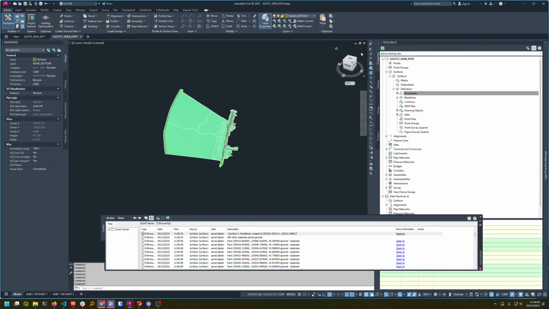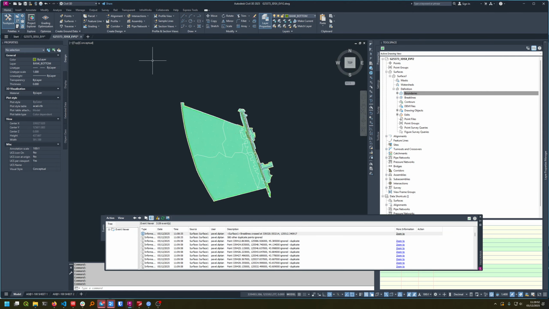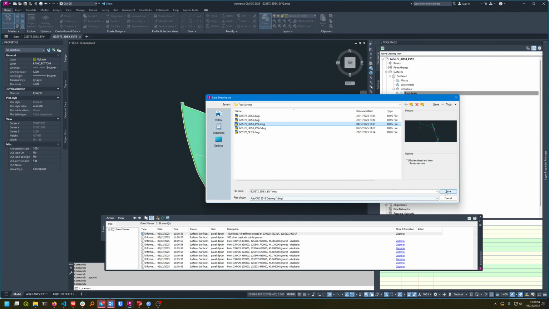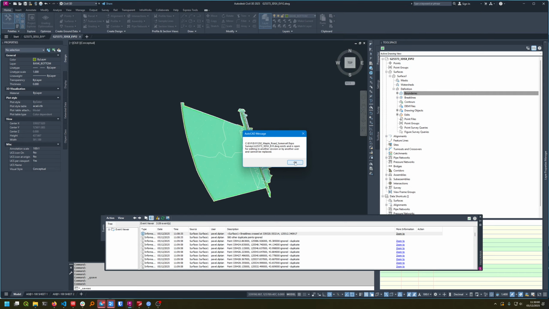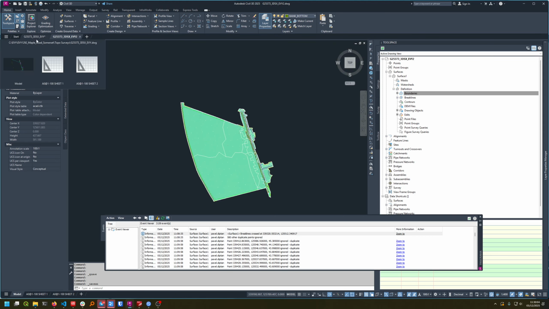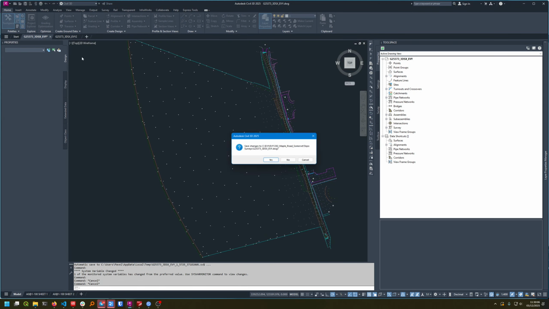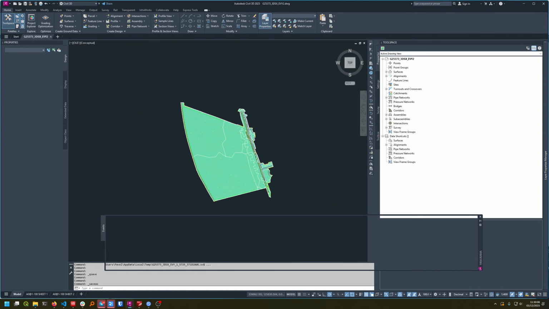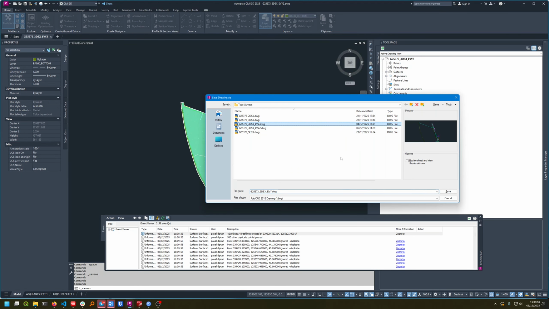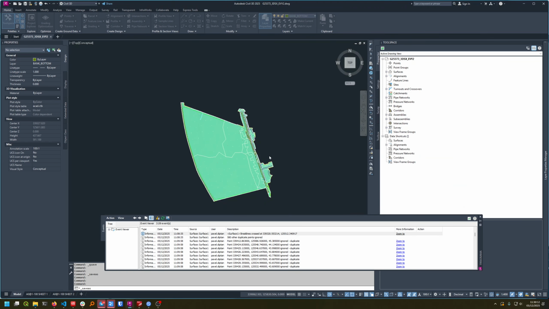So once it's done, what you do is you make sure you save it. I will just overwrite TV1. I don't care about that one. Close. Yeah, let's replace it. Yep.